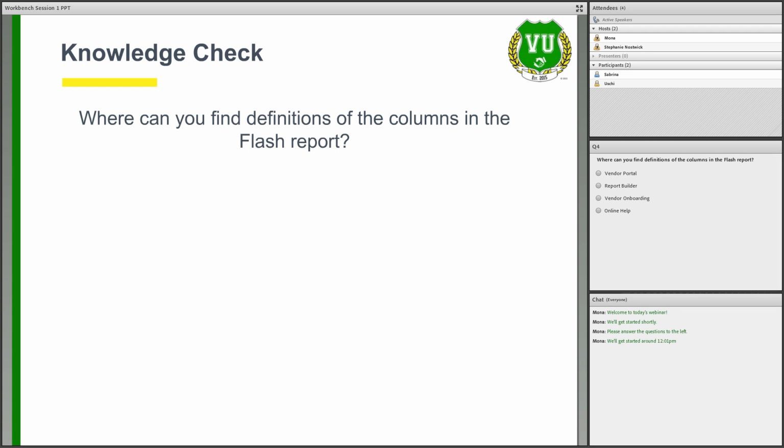We've got a final knowledge check here. So hopefully you were paying attention. Where can you find the definitions of the columns that are in the flash report? If you please could vote on that Q4 portion of your screen, go ahead and vote where can you find definitions. Okay, just a few more seconds.